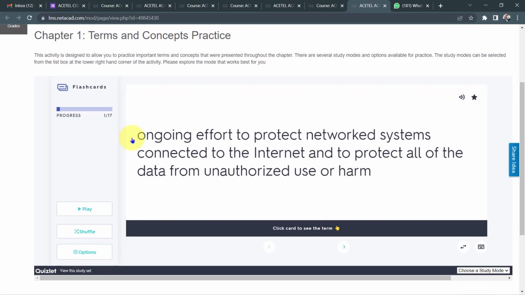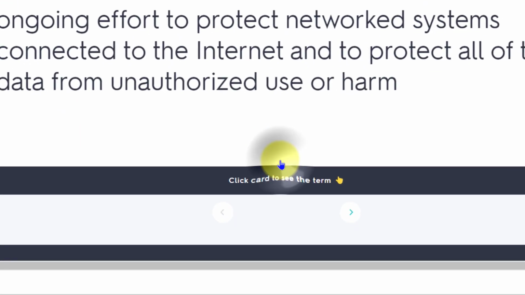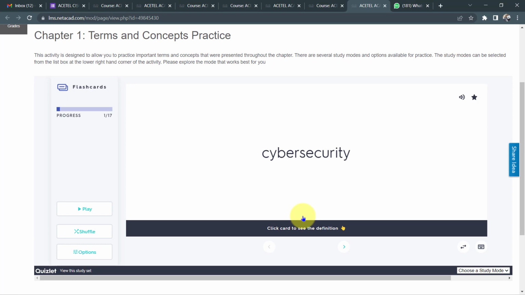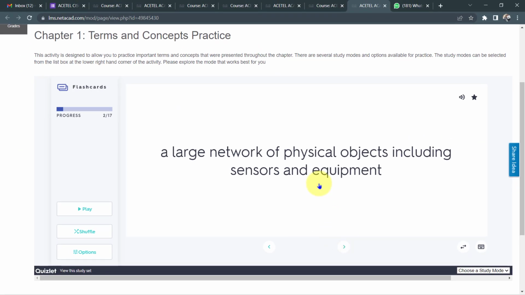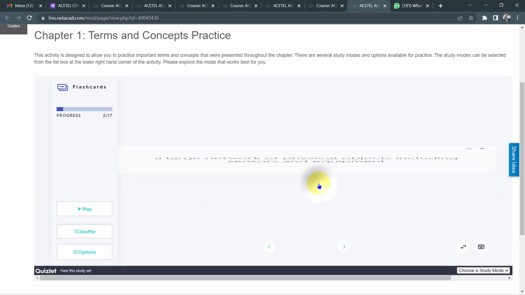For the flashcards, we have: ongoing efforts to protect network systems connected to the internet and to protect all the data from unauthorized use or harm is a definition of something. So to find out what it is, click on the flashcard or tap on the flashcard and you see the term that was defined on the first page of the card. Once you're done, you go to the next page. This is a definition of something. To find out what it is, you tap on the card and it displays what it is.